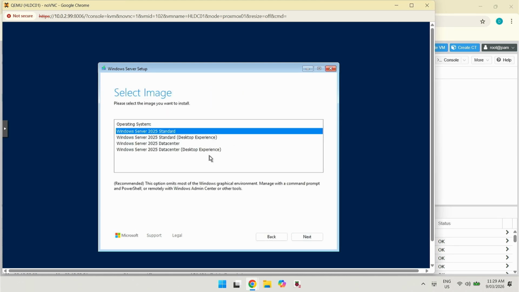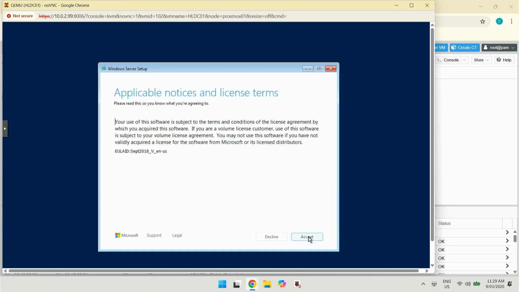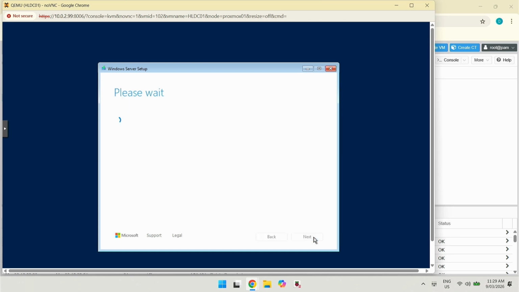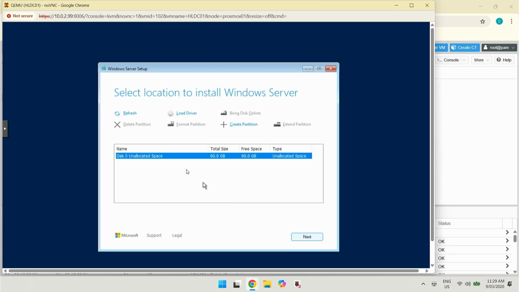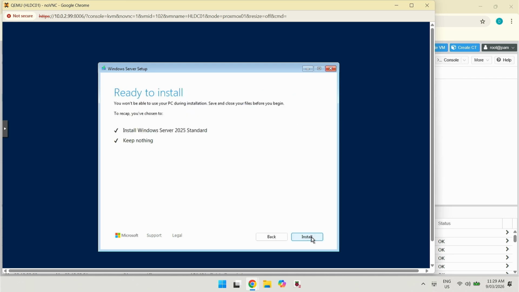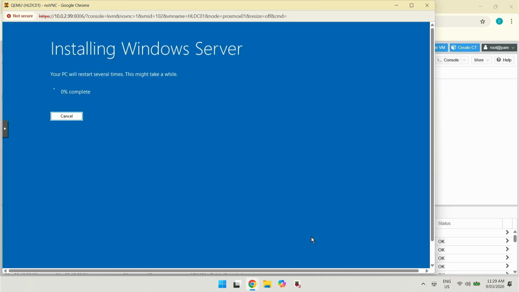Now here I'm going to select the Windows Server 2025 Standard, not the desktop experience. So the top option there is for a core installation. And click Next. Accept the license terms. And it's detected our disk, so we'll select Next. And click Install.